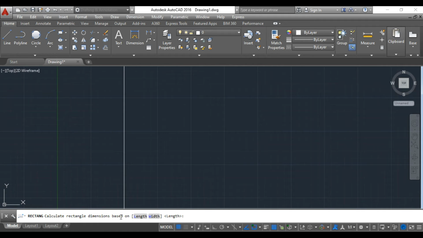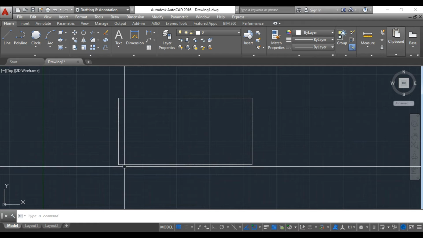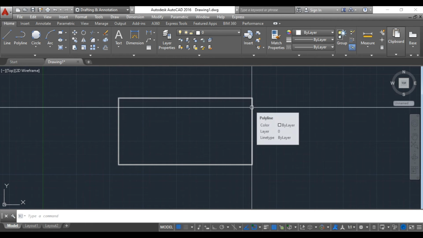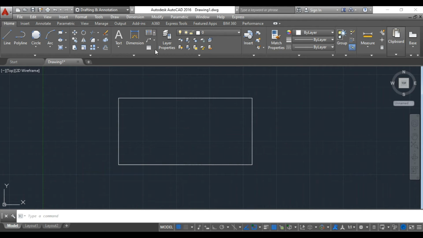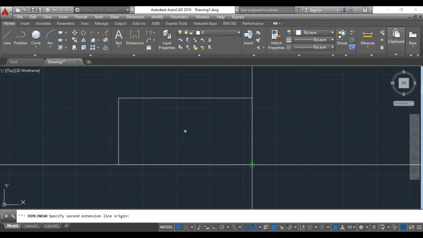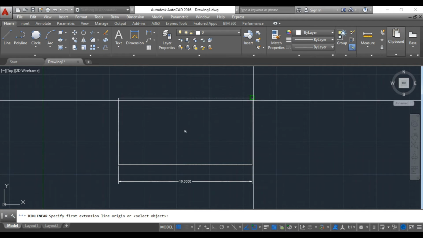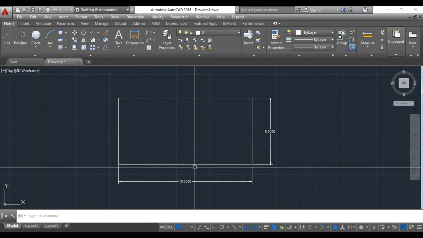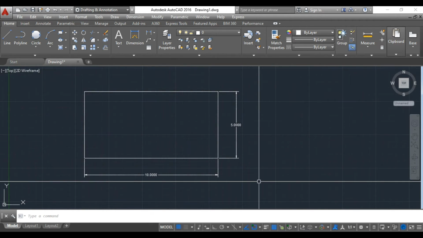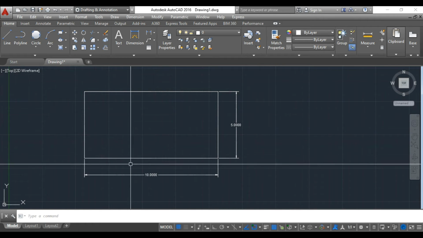Now it is asking which one you know, whether you know the length or the width. For example, I am going to take the width. I know the width, my width is 5, and I will hit enter. You check here, this will become 10 and this will become 5. If I want to check with DL, this is my first corner point and the second corner. Again, see here, this is my 5 and this is my 10. This is how we are going to draw a rectangle with the help of the area method.